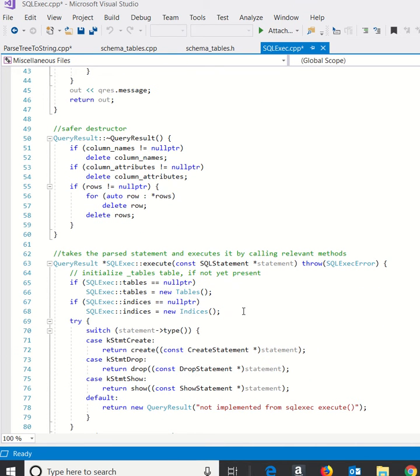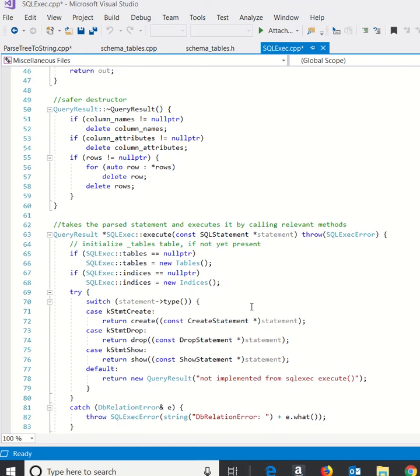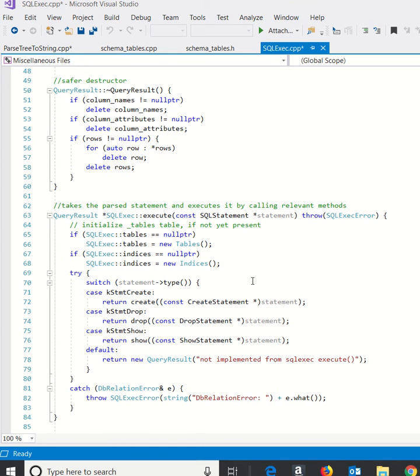Here is the execute. All these are execute functions. We will initialize the table and indices. Here we will check what kind of statement is passed through by the user. Based on that, the function will be executed.